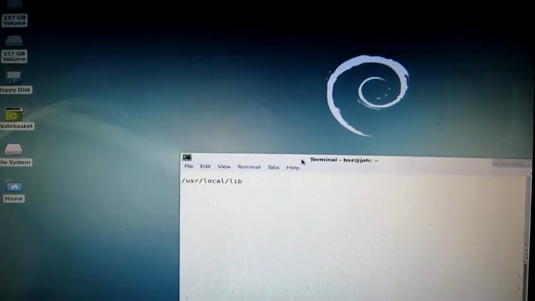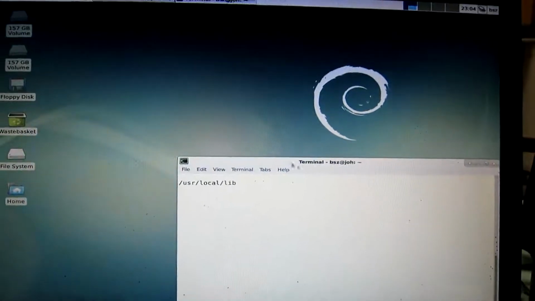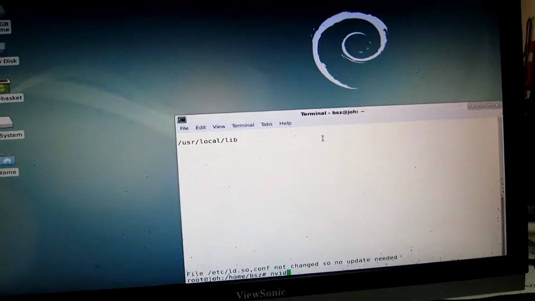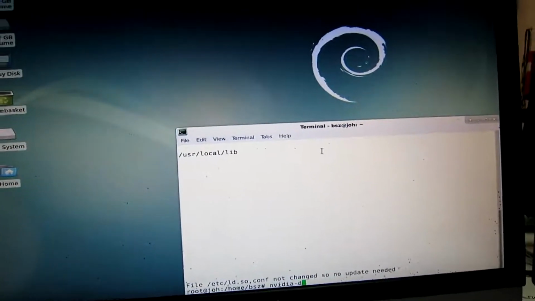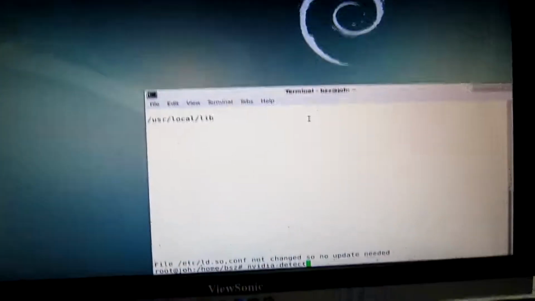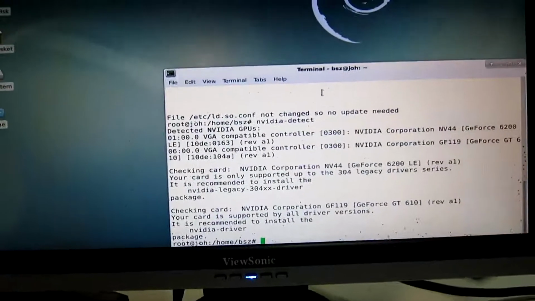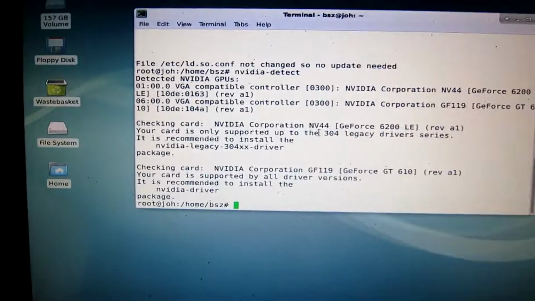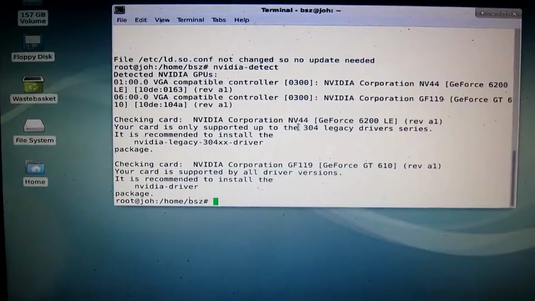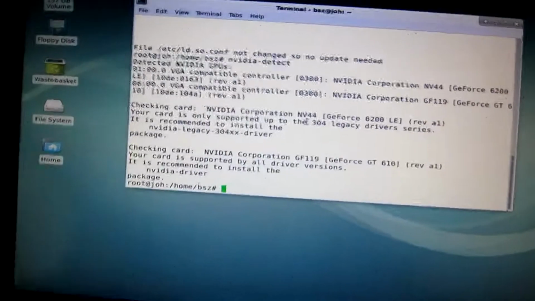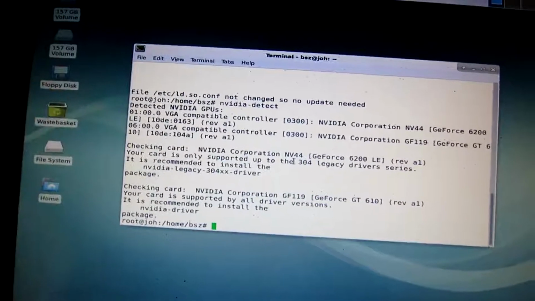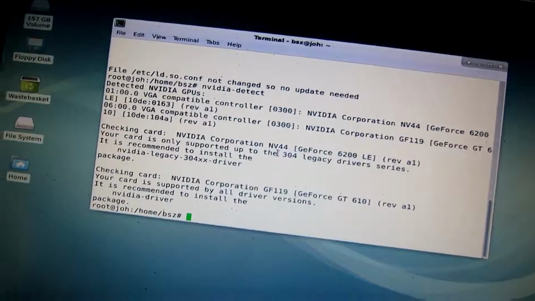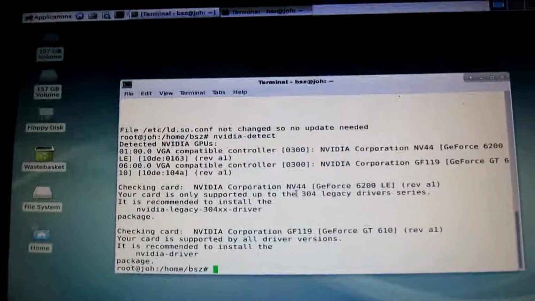Let's see. We have NVIDIA detect. It tells me there are 2 graphics adapters. This one does not come up as a useful device.